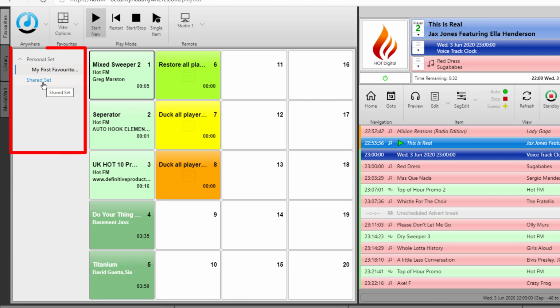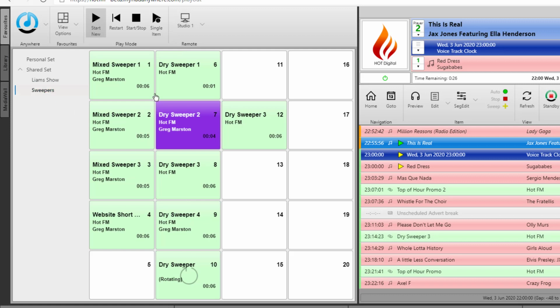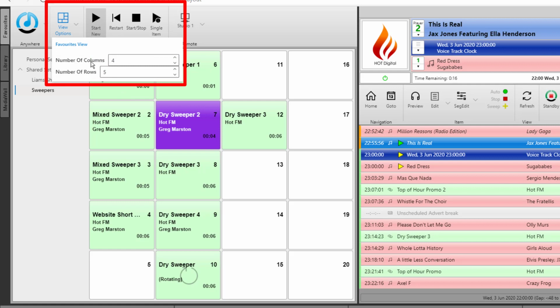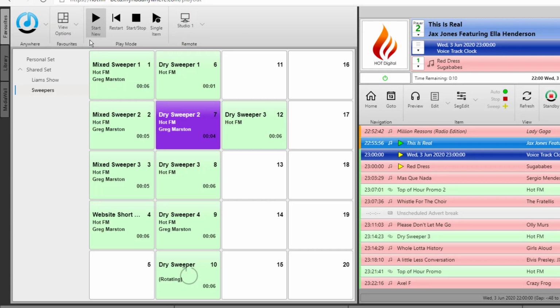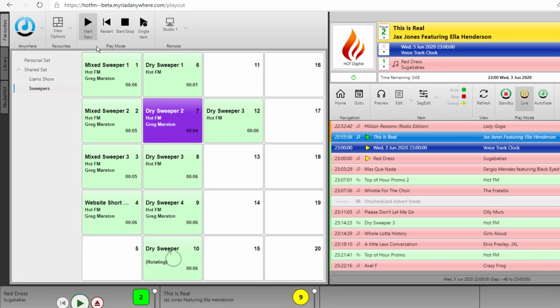You can change sets if you have multiple sets, either shared or personal. When you change to a different set, it obviously changes the favorites allocated to the favorite options 1 to 20. You can also change the number of columns and rows on your favorites, as well as the playout mode that will be used. There are 4 favorite playout modes.